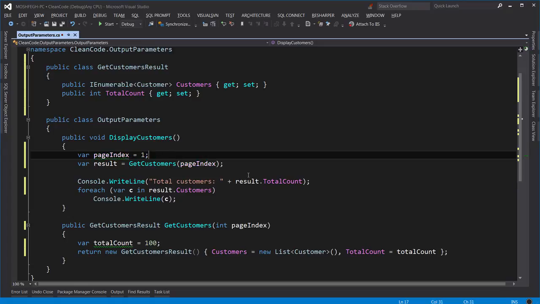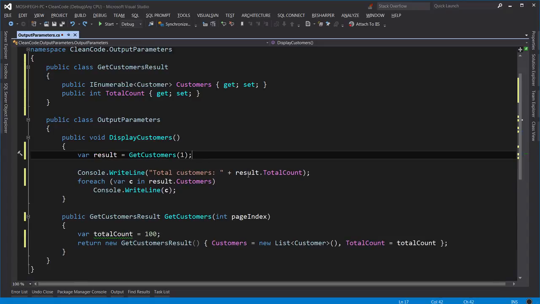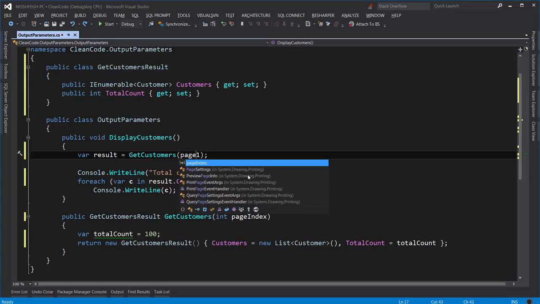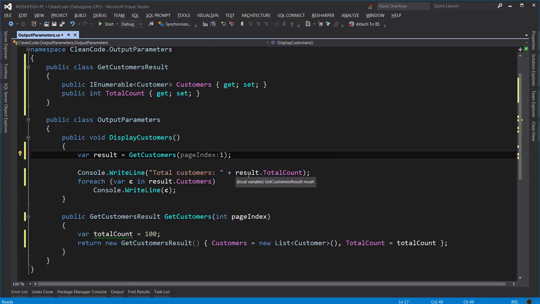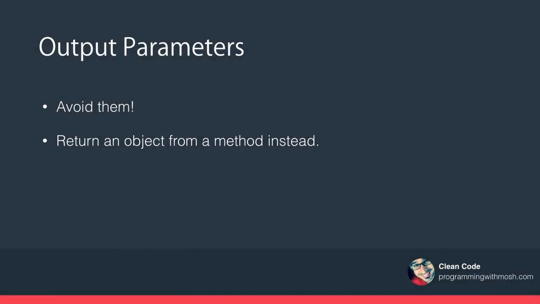Let's undo this. What we can do is use named parameters in C#. So I just type pageIndex: 1. It's purely a personal choice, or you may leave 1 as is. It's up to you. So the takeaway from this lecture is to avoid output parameters at all times and instead return meaningful objects that reveal intention from your methods.